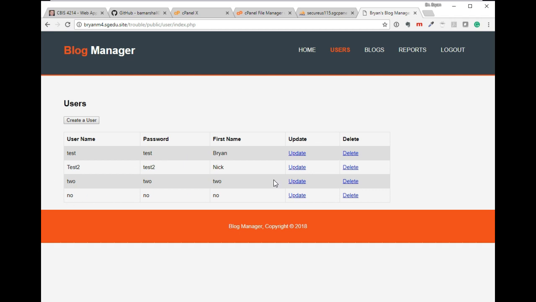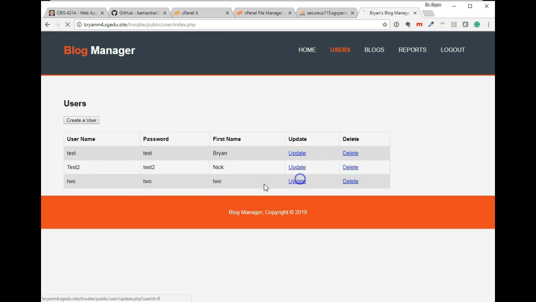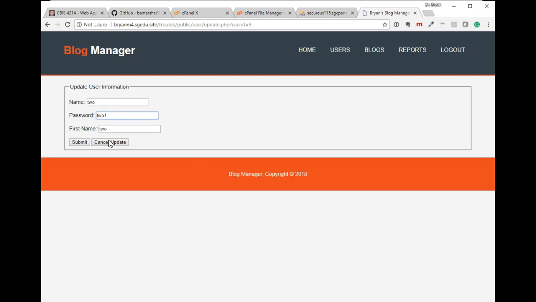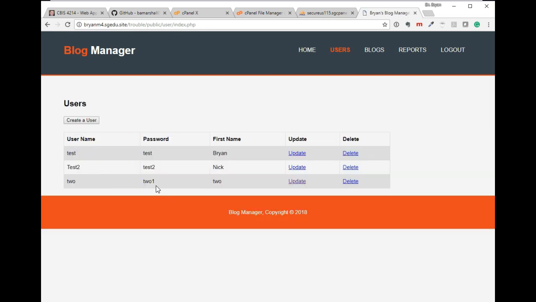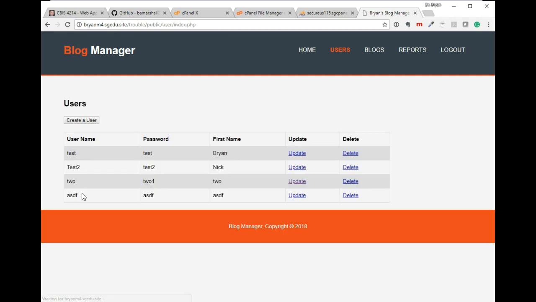So let's test it. Down here we can click delete, and yes, let's delete it, and it works. Let's click update and add one there, and it works. Okay, and let's create a user, and that works. So user is great.